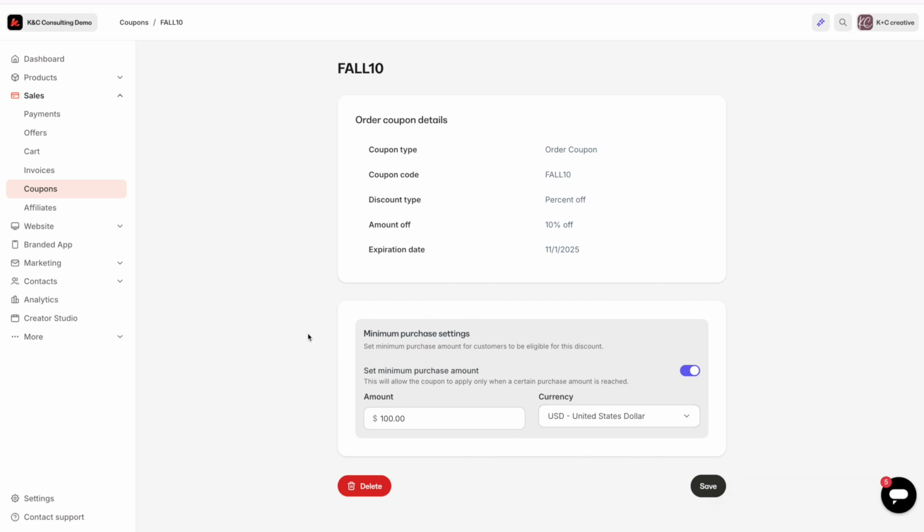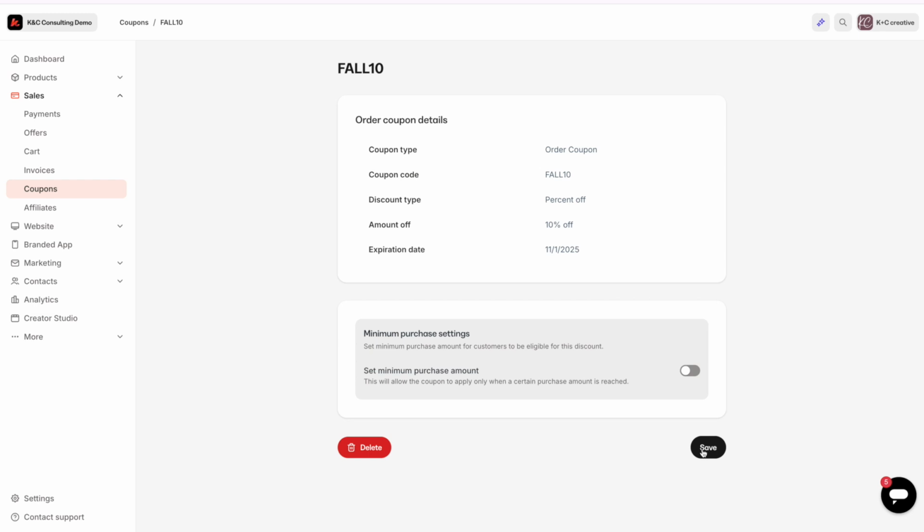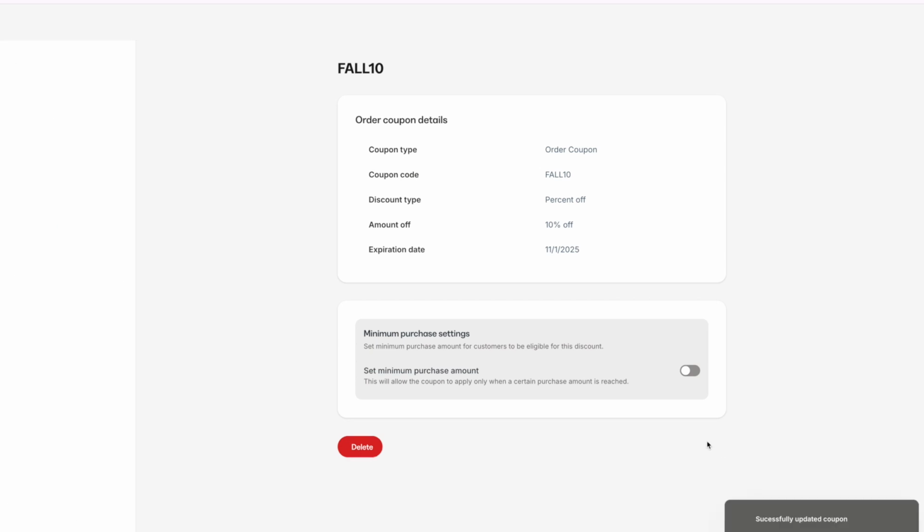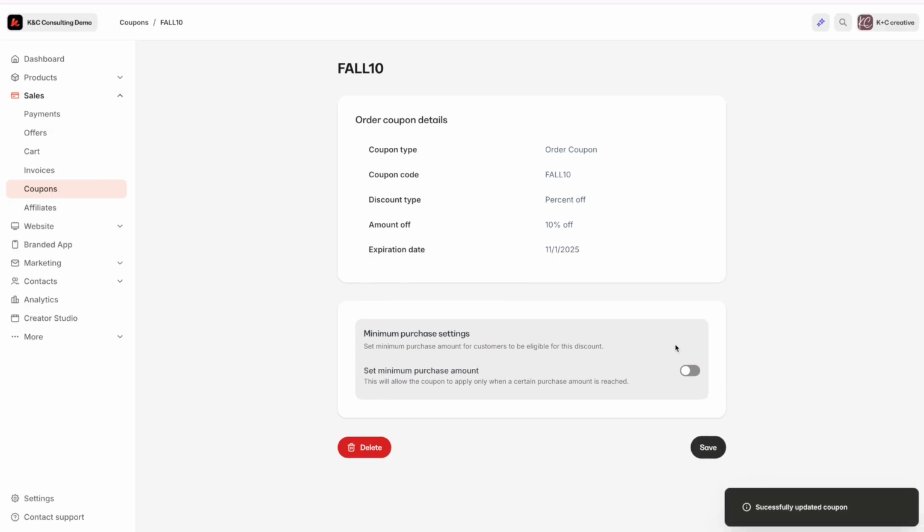Here you can adjust the minimum purchase settings after you've already created the code. So if you decide, actually, I want to make this $50, you can go ahead and save that. And now the new amount is they have to spend $50 to get 10%. You can also turn this off. If you're like, hey, I just want anyone to get the 10%, you can turn it off and you can save it and then instruct them to use the coupon. So that is the overall gist of how to use coupons.